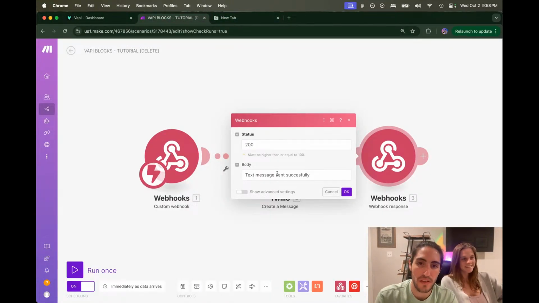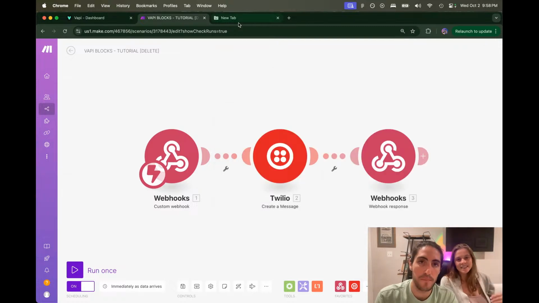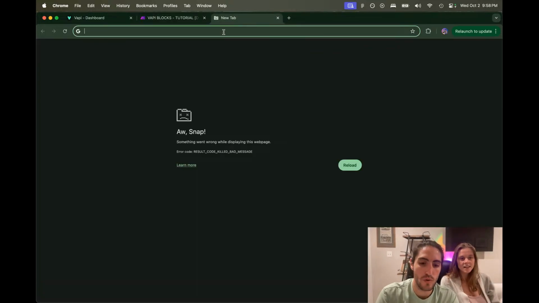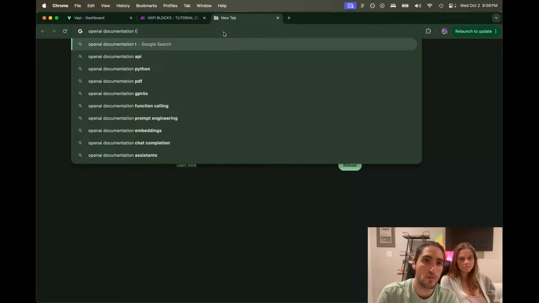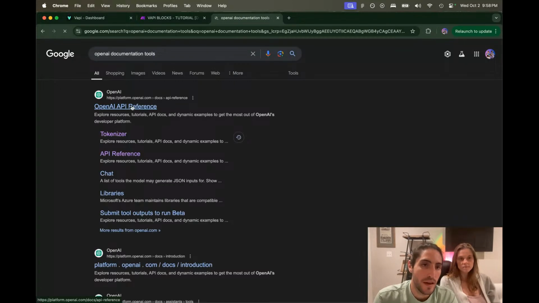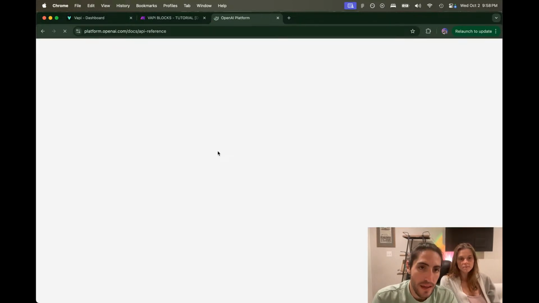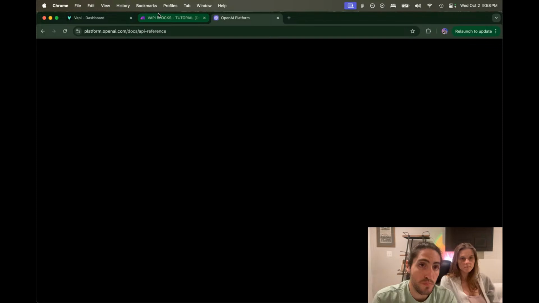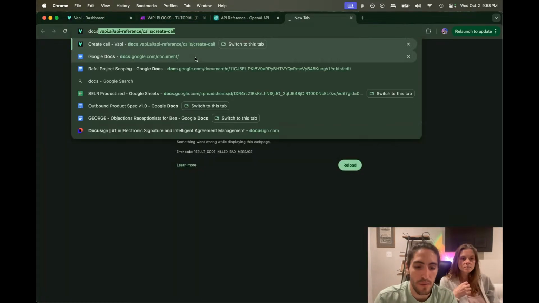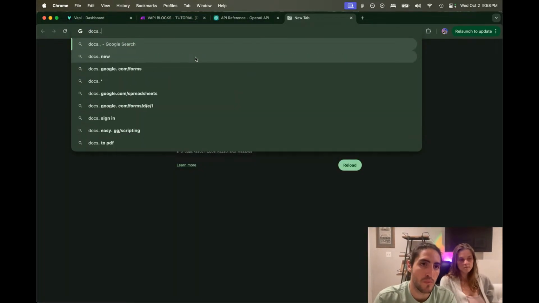Okay, so let's fix this. How do we fix this? We need to go to OpenAI documentation tools, and what we're going to get in tools is the response format. We can also get it in the VAPI docs. Actually, that might be a lot quicker.